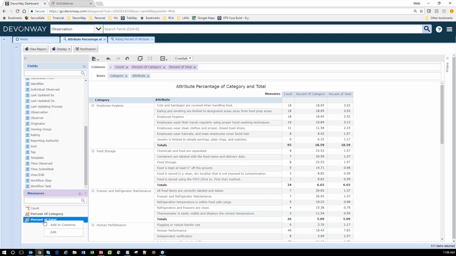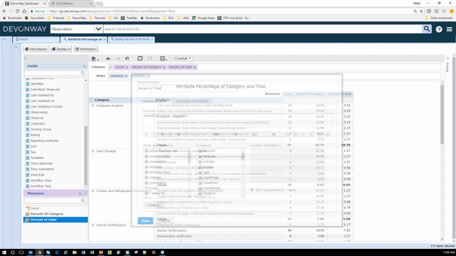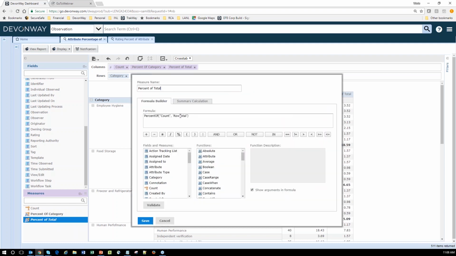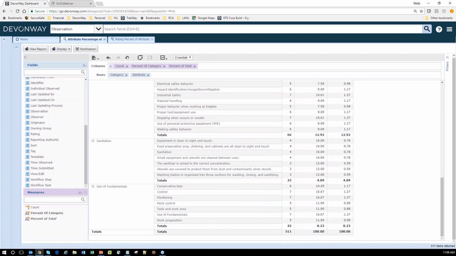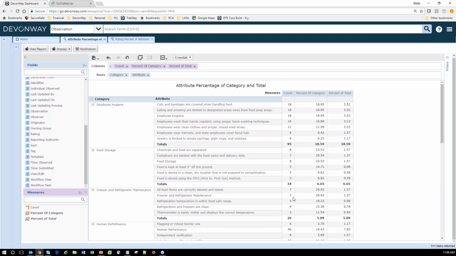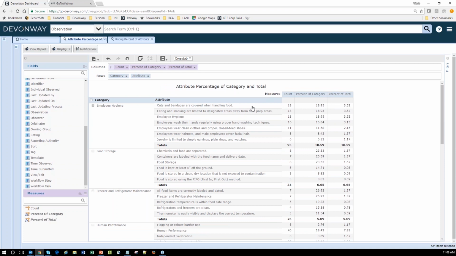Likewise, I added a second function, but here instead of row group, I've used row total. So every row that is listed will give its percentage of the overall report total. So that's a pretty easy way to add additional analysis fields to your report.